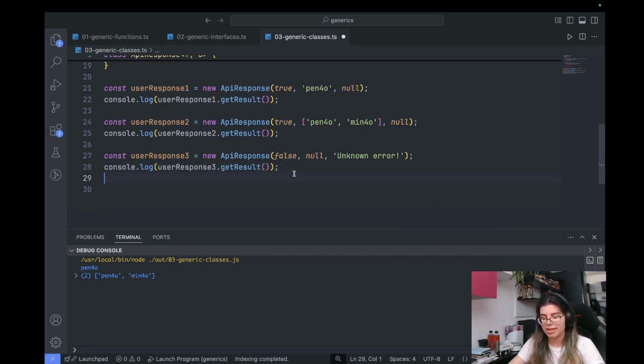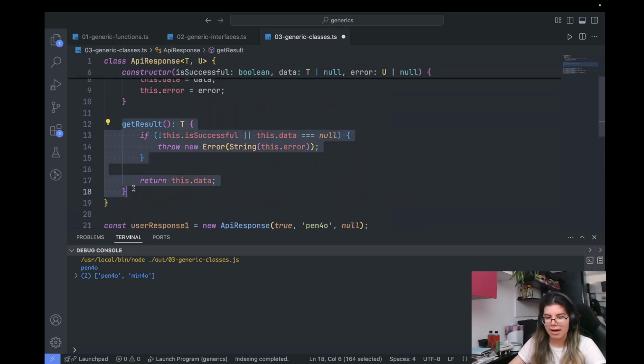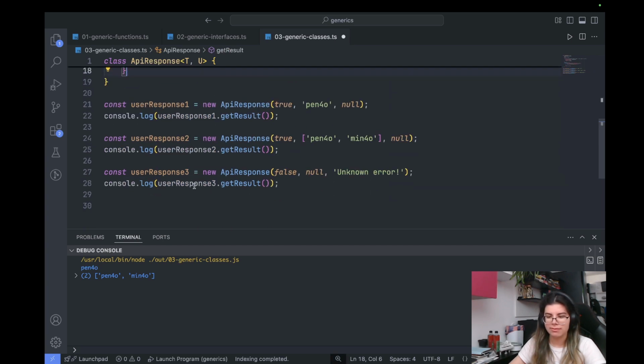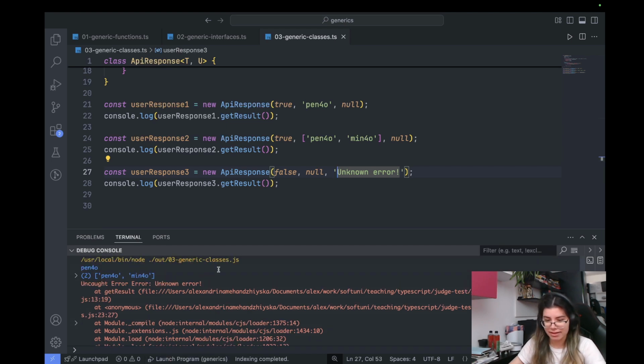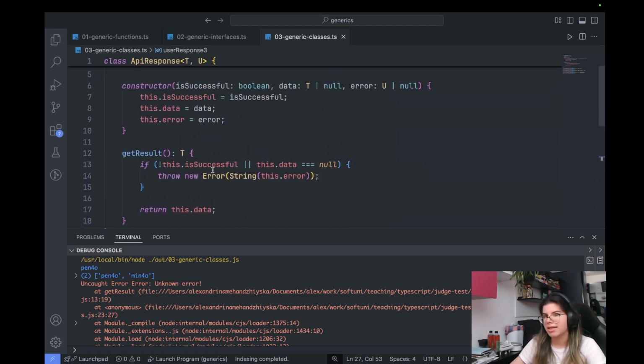So I'll give you a couple of seconds to think about what will happen now. What is the expected output in this case, keeping in mind how the get result method works and keeping in mind what we just passed in as arguments. Well, the answer is, in this case, we should receive an error. So let's run this. And yes, we see an error indeed. It says unknown error. This is the string that I passed here. Why did we get an error? Because there is no data and because we said that the request was unsuccessful. So this was to be expected.